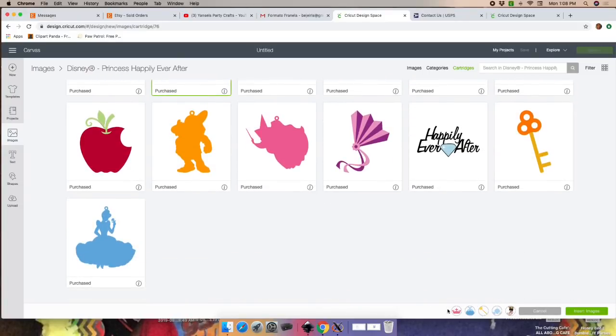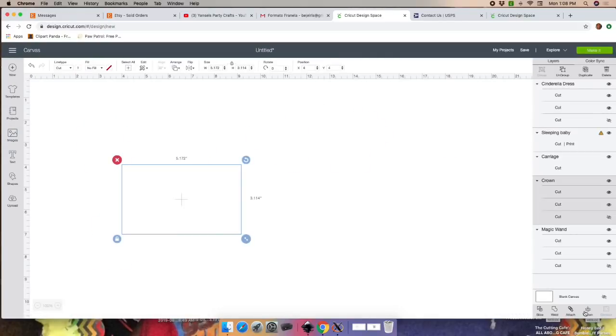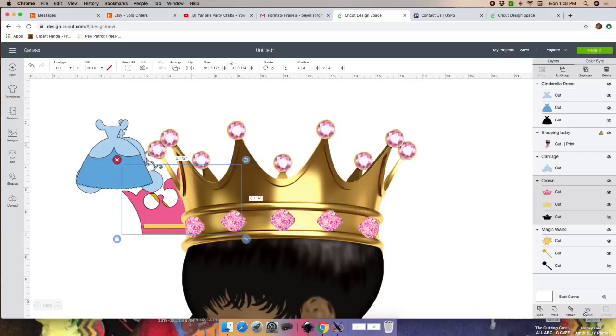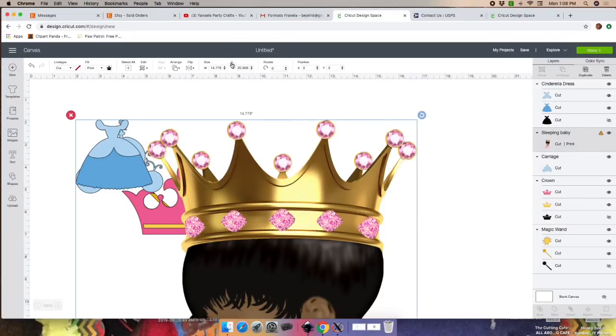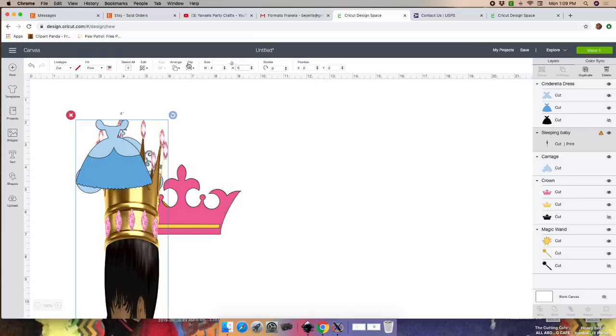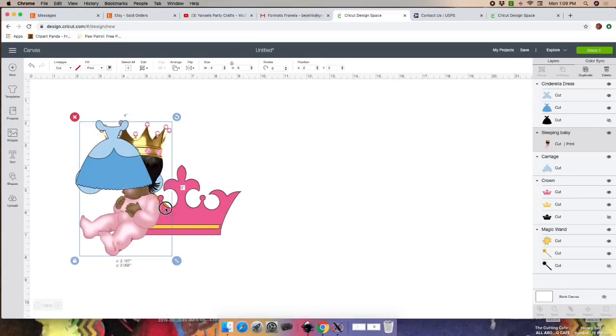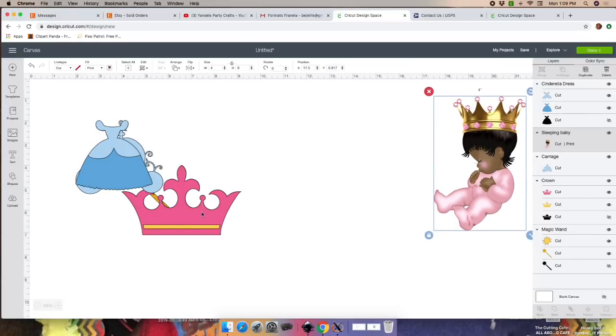And that'll be it. Once you're satisfied with all the images you're about to use, you'll see them right here in the bottom of the screen. We go ahead and insert images. Now let's start with the baby. The sleeping baby, I'm making the sleeping baby. Width is 4 and height is 6. We change the size and we lock it. And just go ahead and move it to the side.